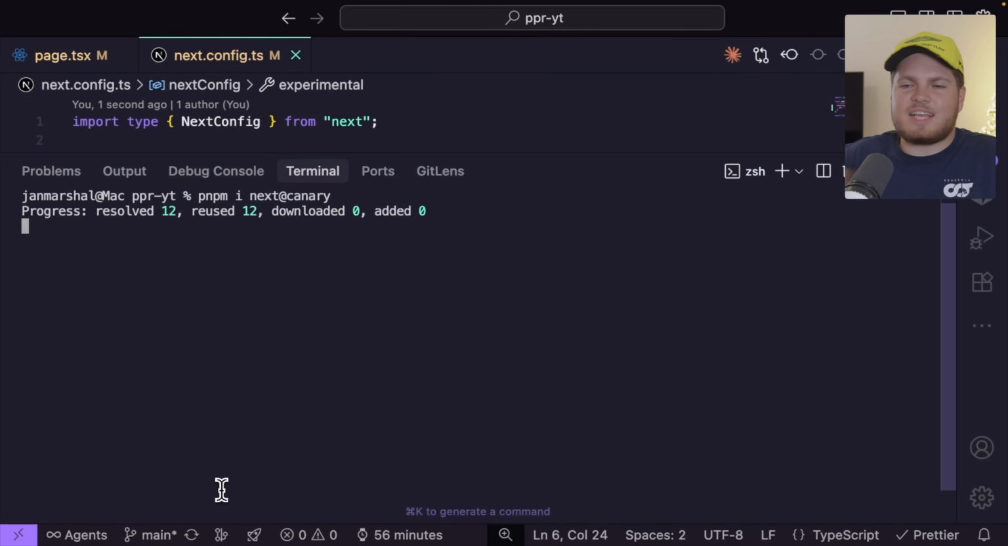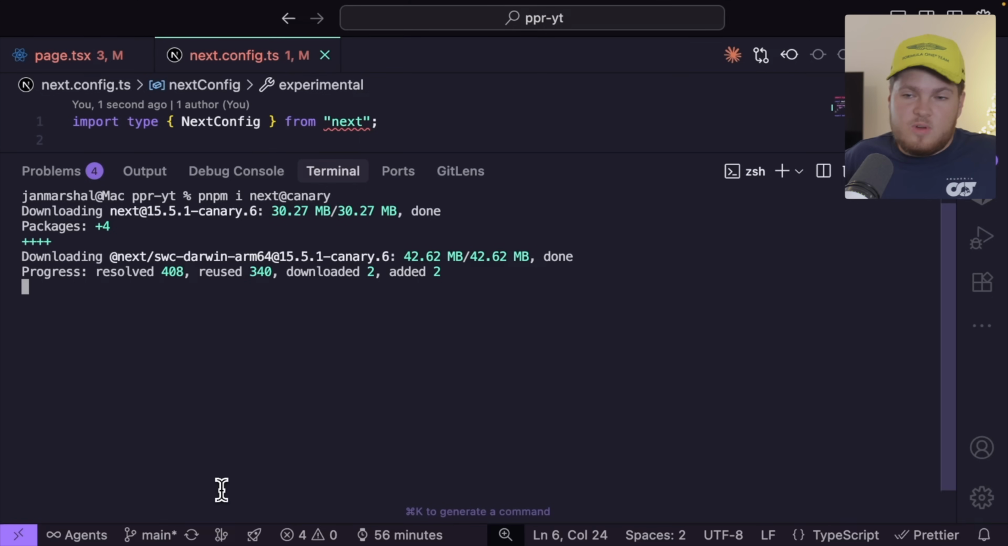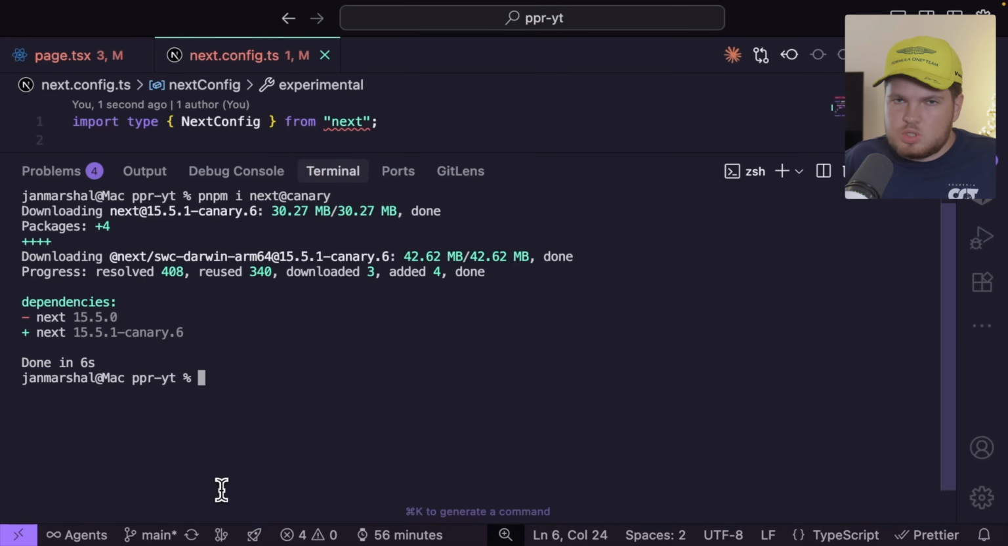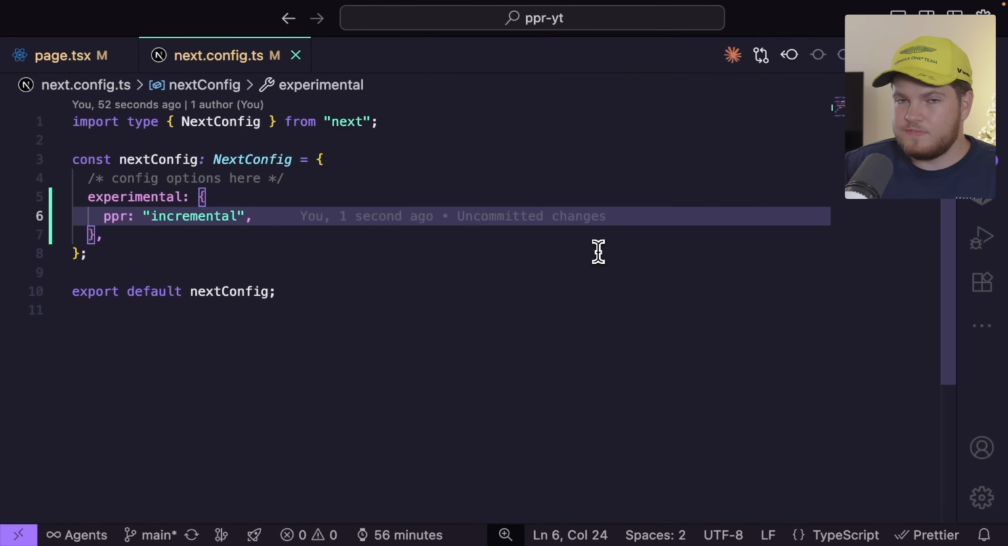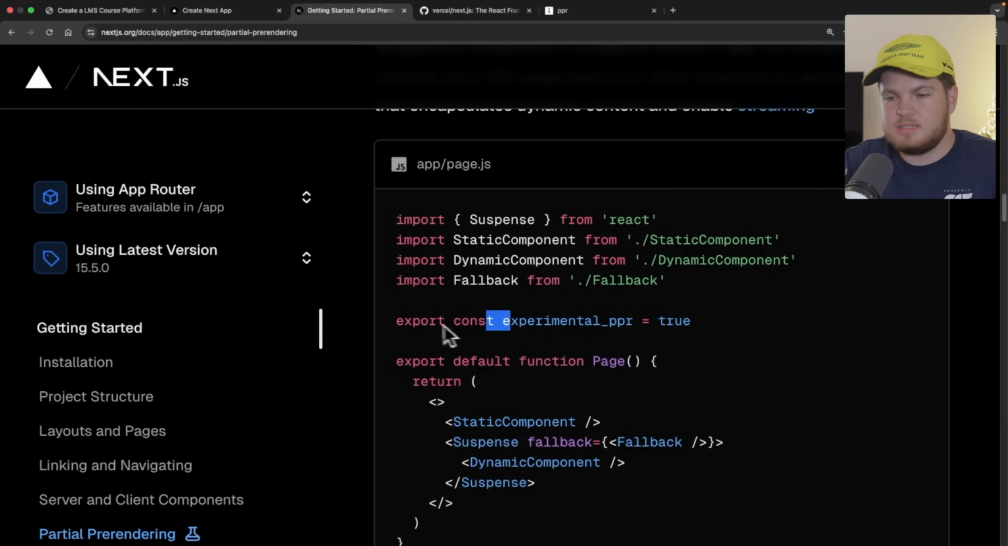Now this is like the experimental branch of Next.js. Nevertheless, for example, Vercel uses the Canary branch in production, so it's relatively safe to use. And now there's only one more thing that we have to do, and that's that we want to add this constant, export constant experimental PPR, and we want to set it to true.